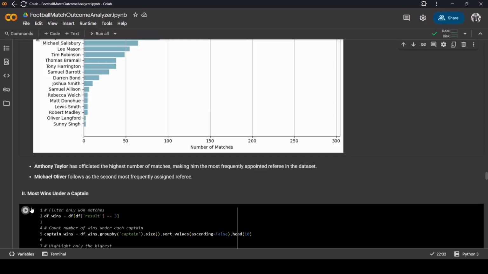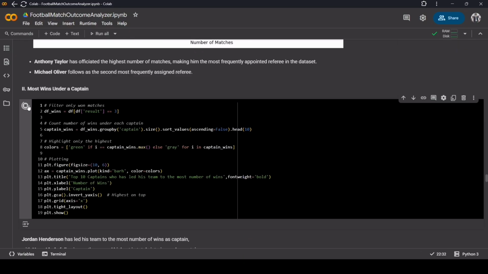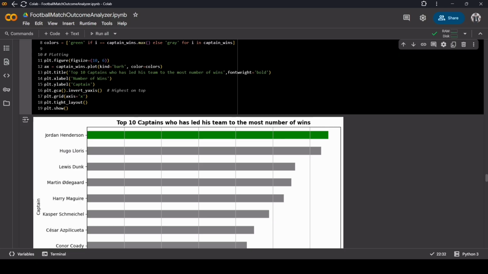Now, the second analysis is most wins under a captain. Top 10 captains who have led their team to the most wins. The first one is Jordan Henderson of Liverpool. He has led his team to the most wins, which shows he was a successful captain. Followed by Hugo Lloris.